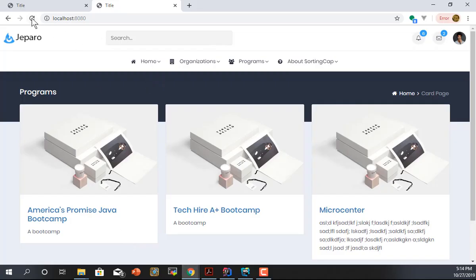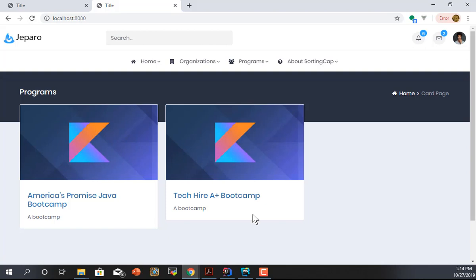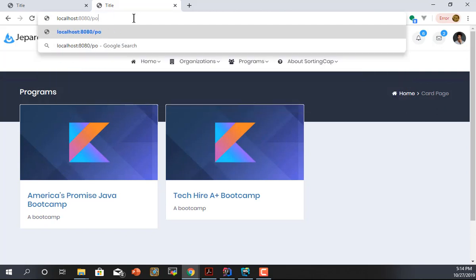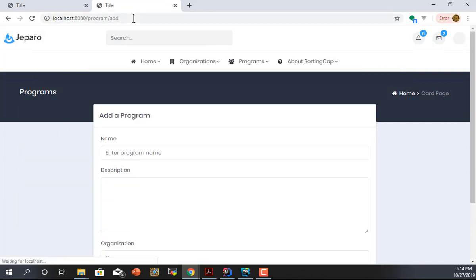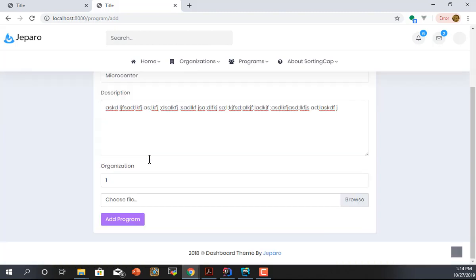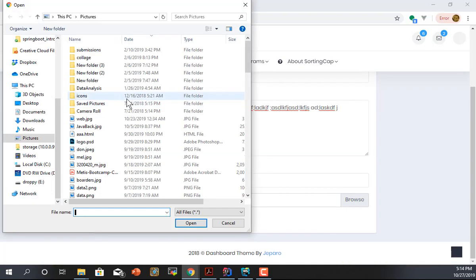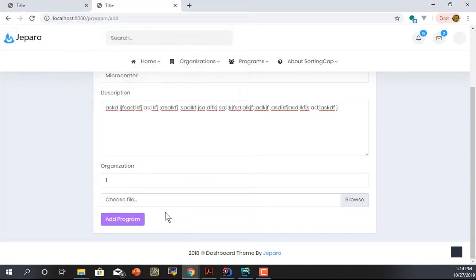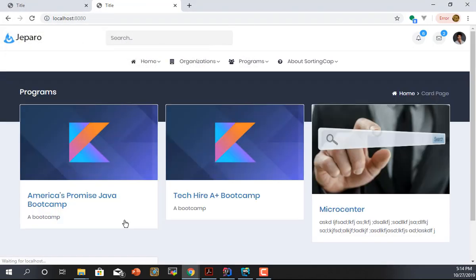Let's go back here, hit refresh. Okay, now we have different images. Awesome. I don't have an add program button, but let me go to /program/add. So I come here, and it says call it Micro Center. Organization is 1. Let's choose my file, web. That's the one that's 800 by 500. Yeah. Hit open, add program.